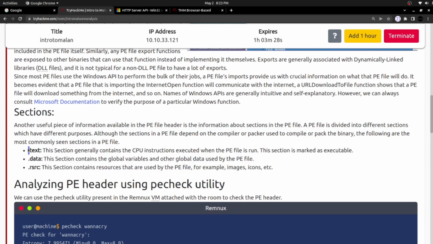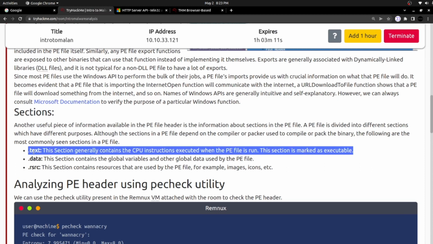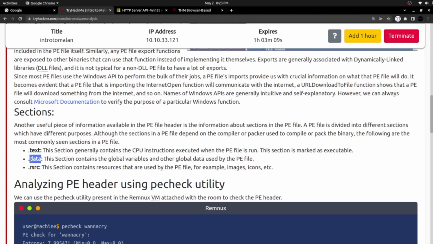The first one is .text. What is it? This section generally contains the CPU instructions executed when the PE file is run. The section is marked as executable, and the entry point of any executable will be found in this .text section only. And .data, the second section, contains the global variables and other global data used by the PE file.